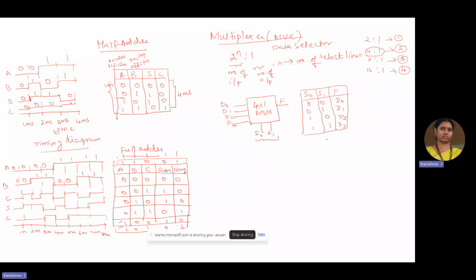Okay. So now let us get the equation for this F. Since the value of S0 is 0 and S1 is 0 for selecting D0, let us rewrite it as S0 bar into S1 bar into D0, plus S0 bar into S1 into D1, plus S0 into S1 bar into D2, plus S0 S1 into D3. So this is the expression for the output F in the multiplexer.